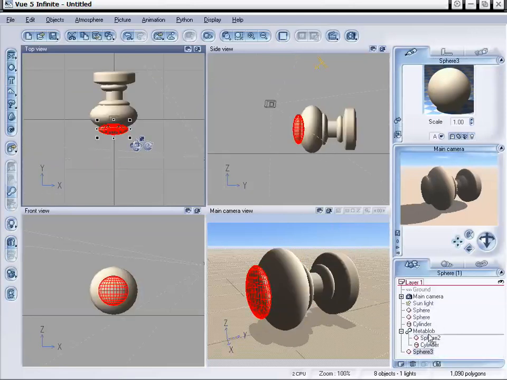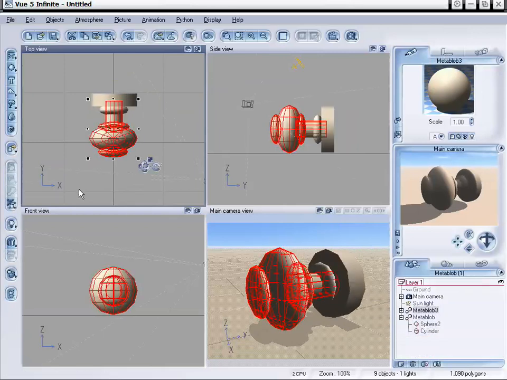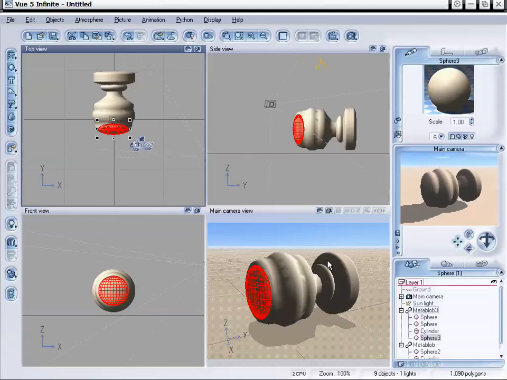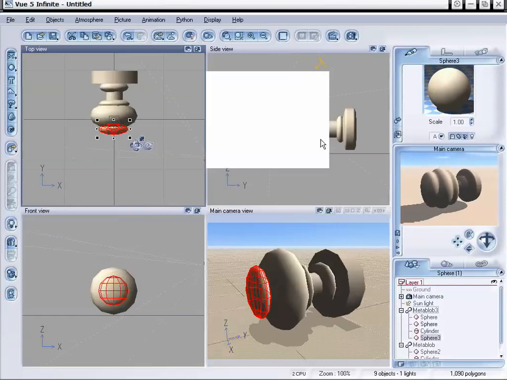I'm going to take our sphere and drag it up so it's next to our other objects. Hold down Shift and select the top sphere, and then click MetaBlob once again. Now once that's done, we can grab our newest sphere that we added, which is sphere 3, double click, and we're going to create the effect of subtractive, and click OK.